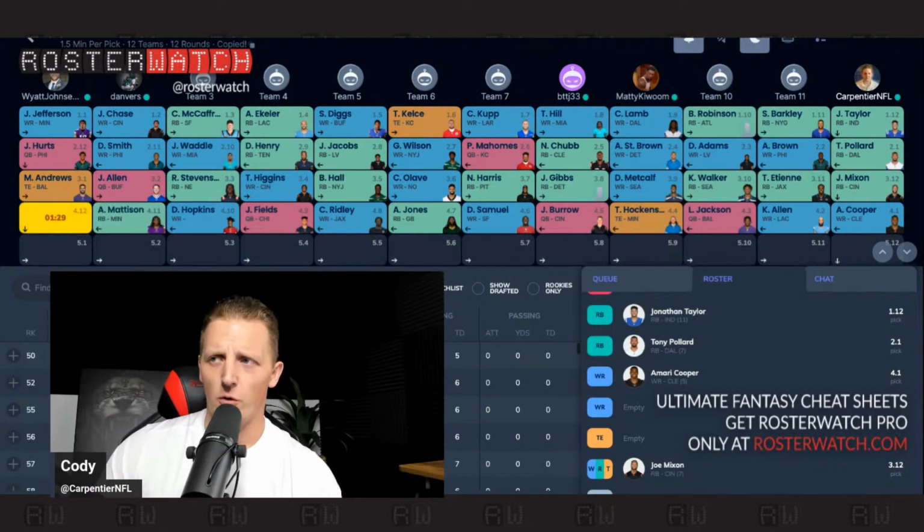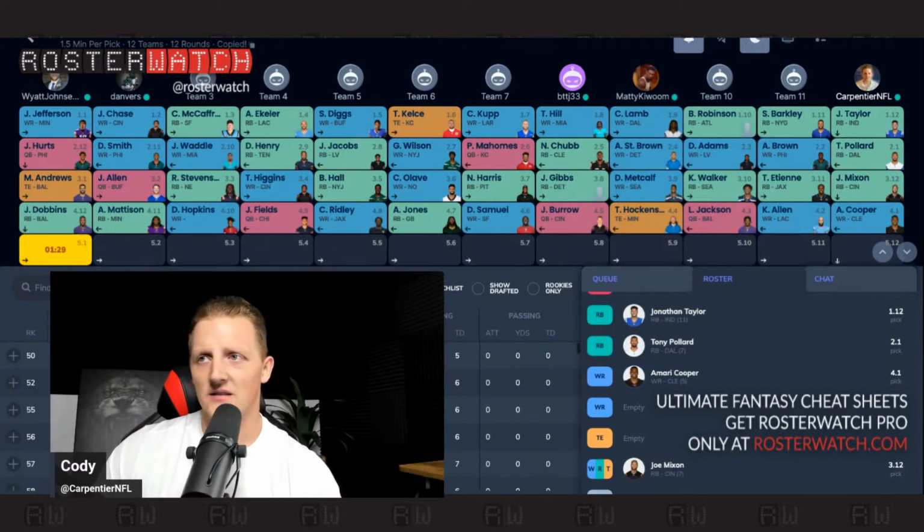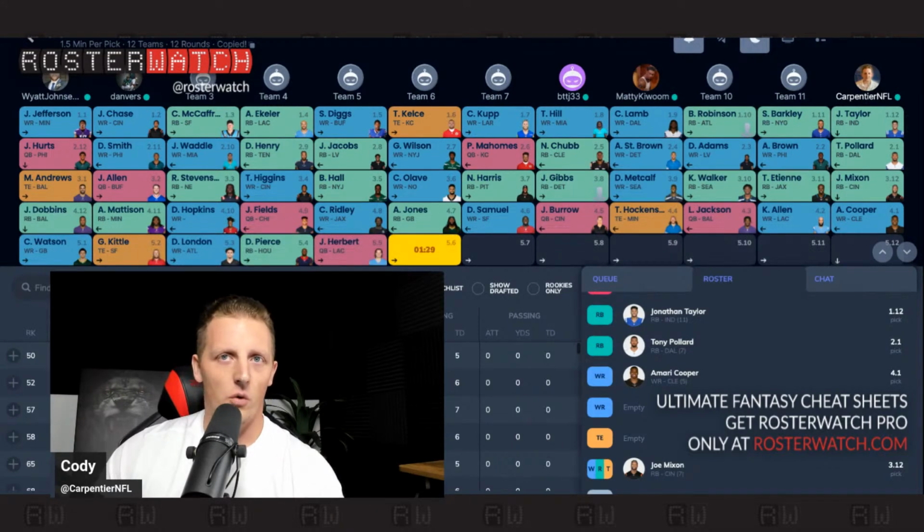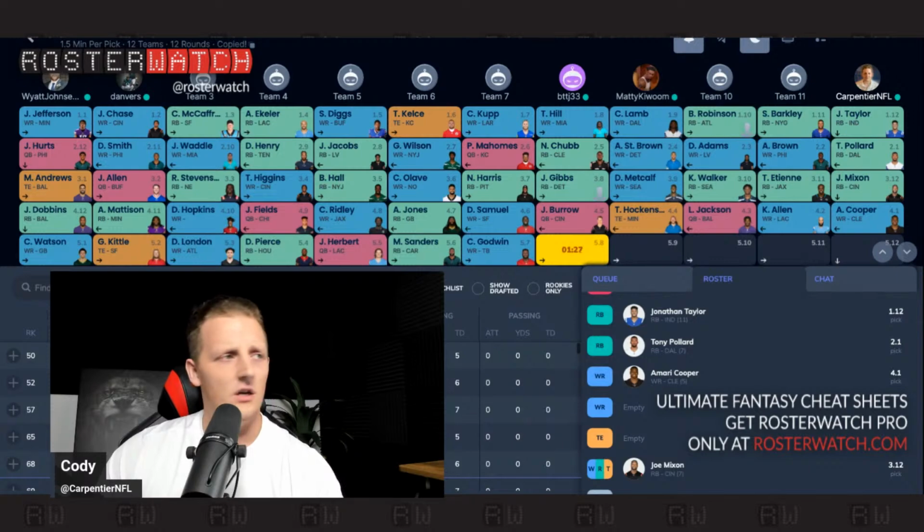T.J. Hockenson goes 4-4 to Matty Kiwoom. I think that's a great selection. I think Hockenson's a value this year when you look at it relative to the other tight ends in this class this year. Christian Watson goes out there at the 5-1. George Kittle at the 5-2. Drake London, Dameon Pierce, Justin Herbert.